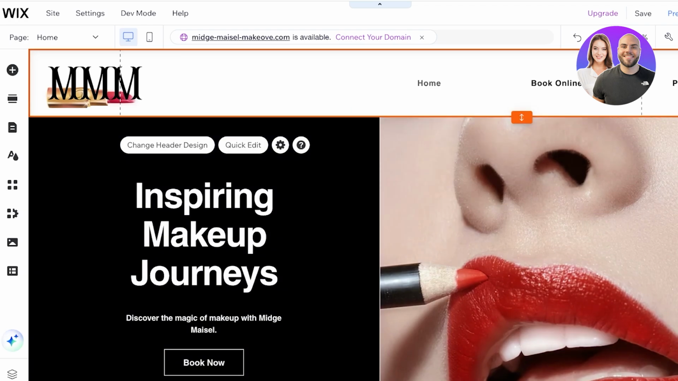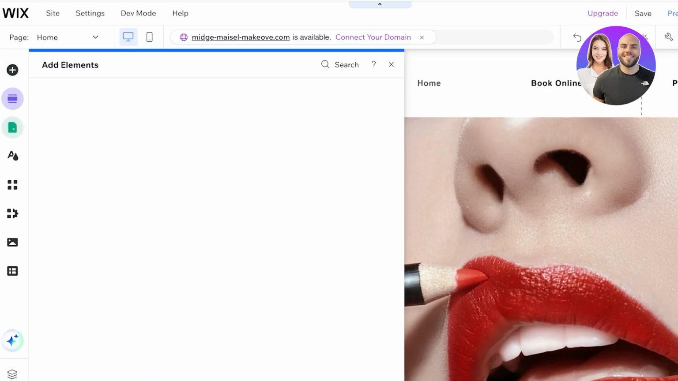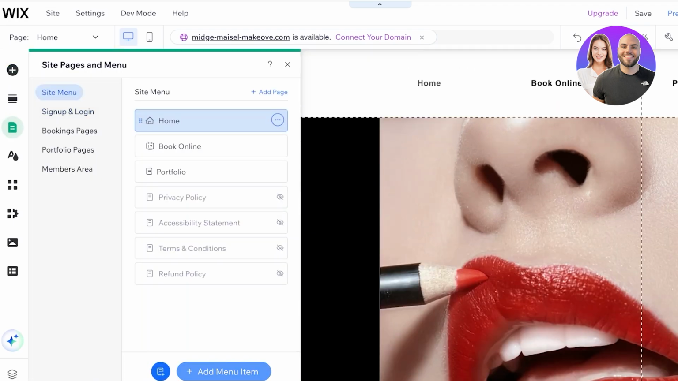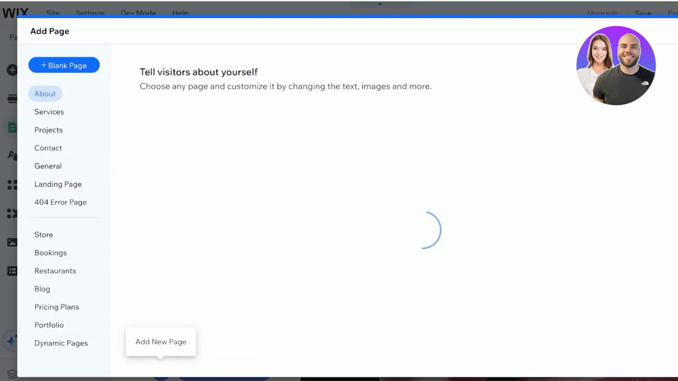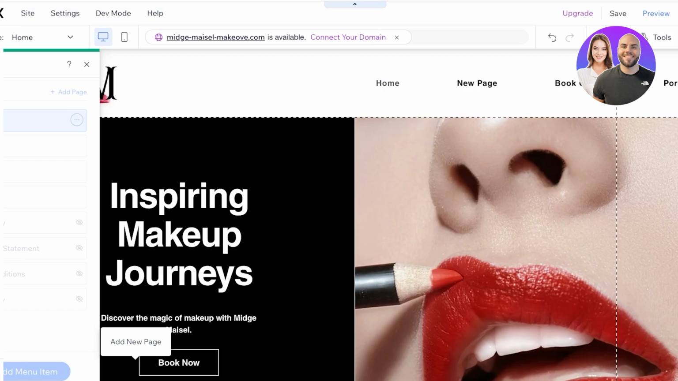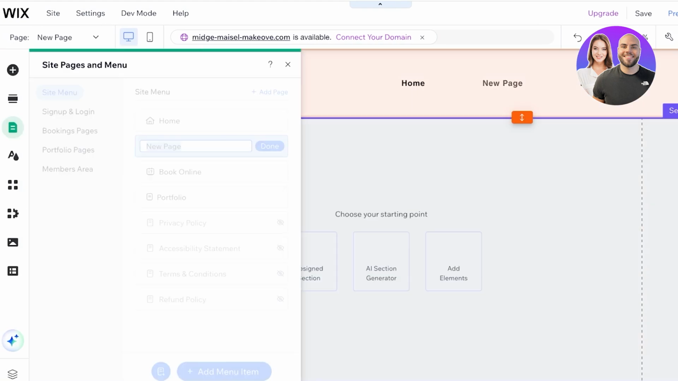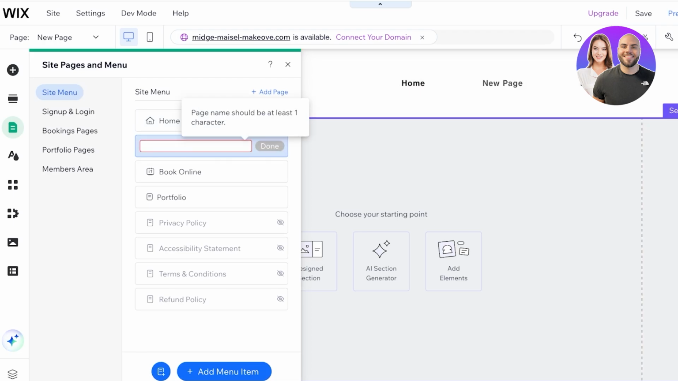So I can click on the pages section on the left. And once I do that, I can click on Add New Page, Blank Page. And I'm just going to click on a blank page and build a blank page. This will be added as a new page until you rename it in your menu. So this is going to be Makeup 101. And then just like that, it's going to be renamed.